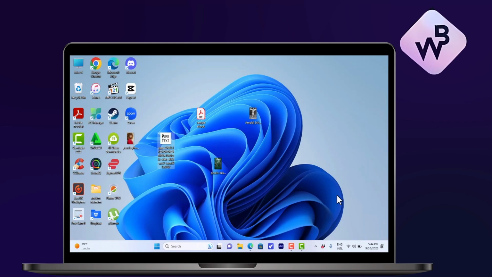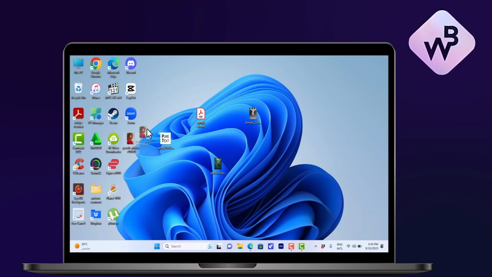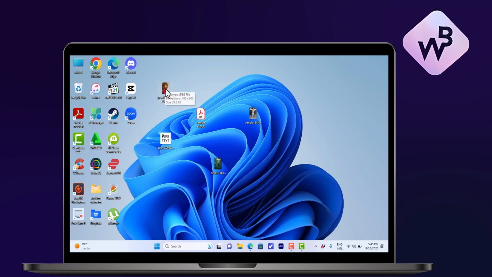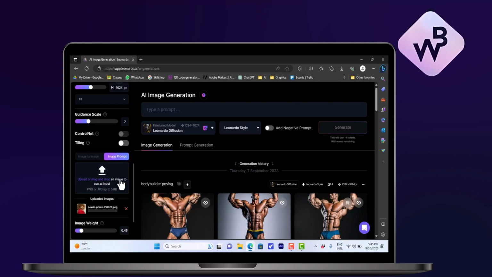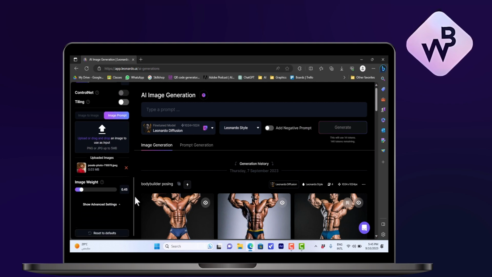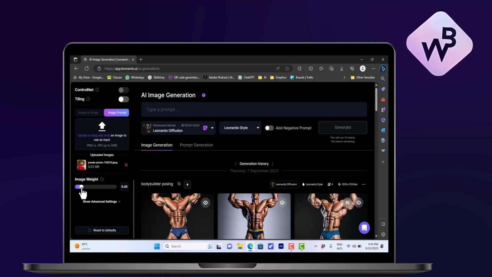So here on my desktop, I have a person's image of a girl that I want to use as a reference. So I'll just drag it and drop it here. And once it uploads, we can continue using it as a reference. So it already uploaded.